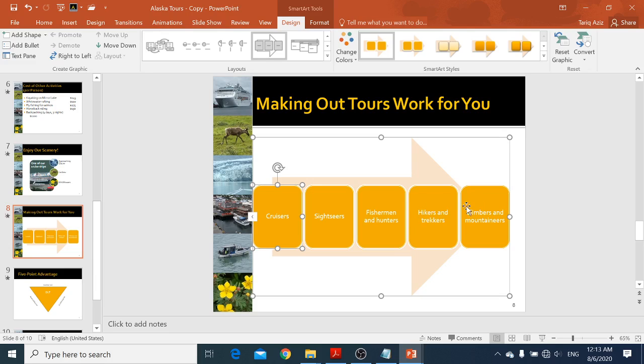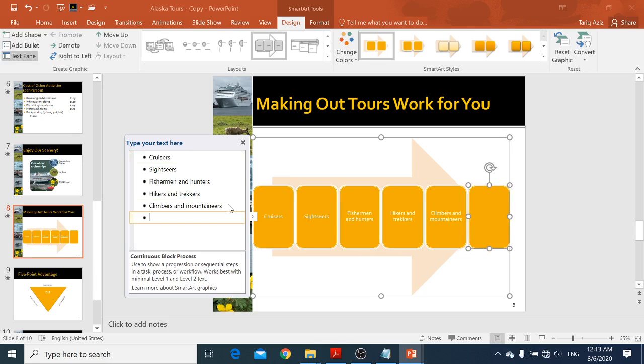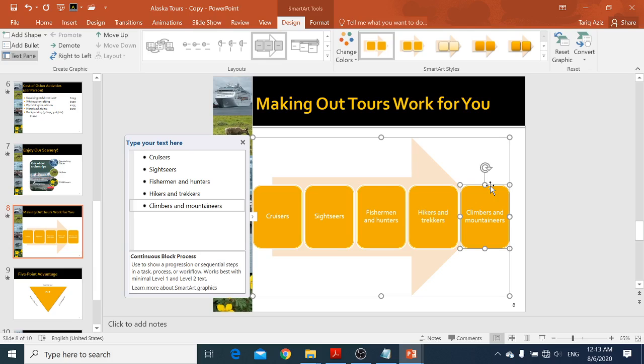So it automatically added the SmartArt and it automatically fixed all the bullets. Now I can click on that. If I need to add some more, I can press enter, and you see that I got a new box. If I want to delete, I can click here and click on the delete button. So it's gone.